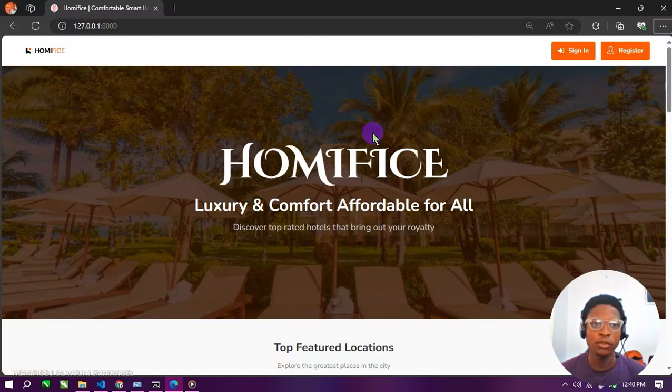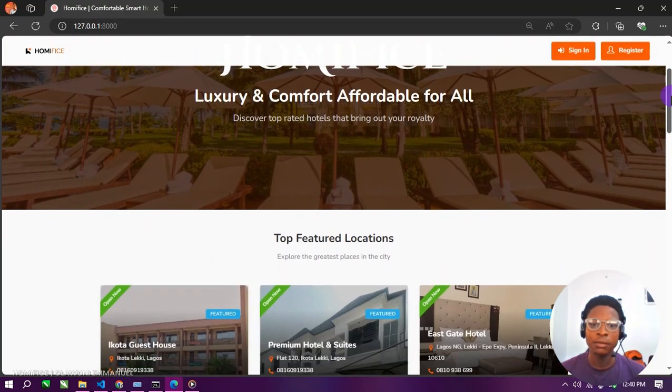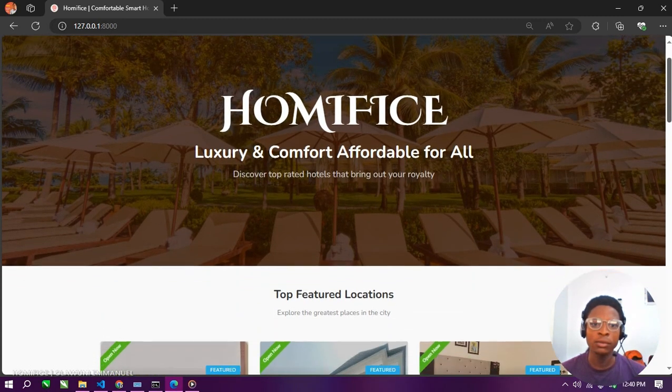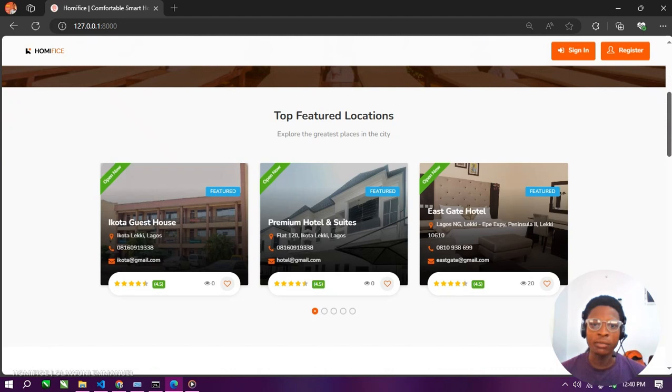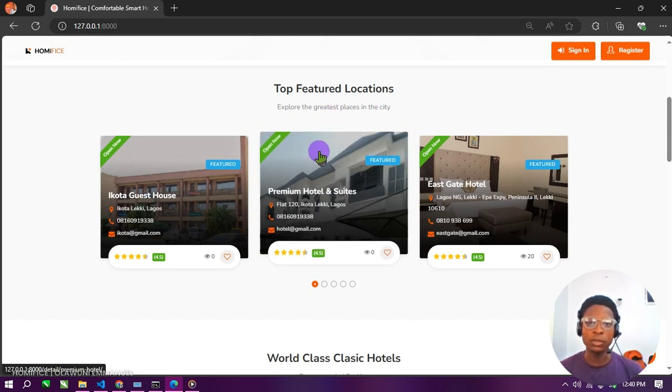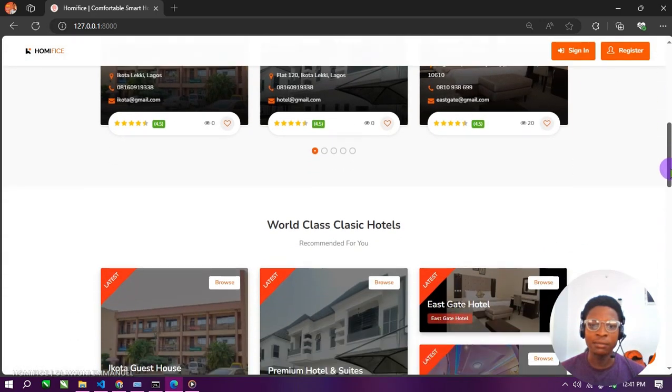And now onto the project features. So this is the home page, and it introduces what the app is about as a hotel management system. And in the first phase here, it is looping out the top featured locations, the top featured hotels, and they are coming from the back end.